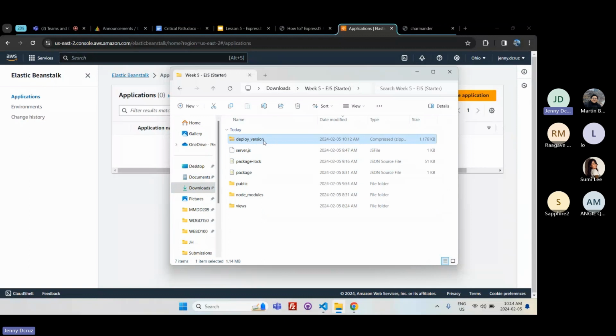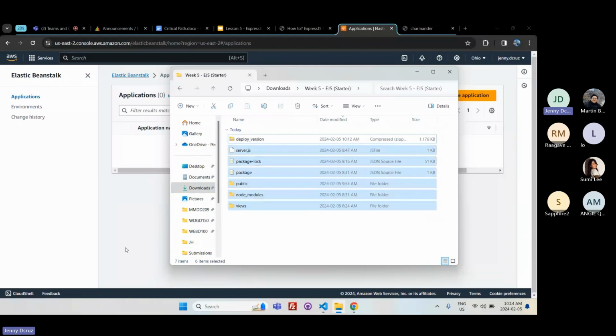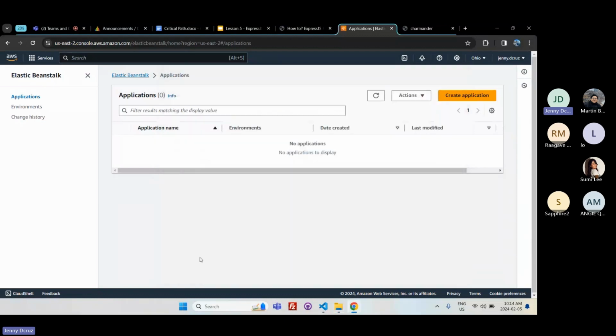I just created this folder, again, deploy version. I've just named it for our convenience. It doesn't need to follow that naming syntax, but you just need to make sure you're zipping the files directly. Okay. Coming back to AWS, in here we have no applications that we've hosted. So let's create one by clicking on the create application button.